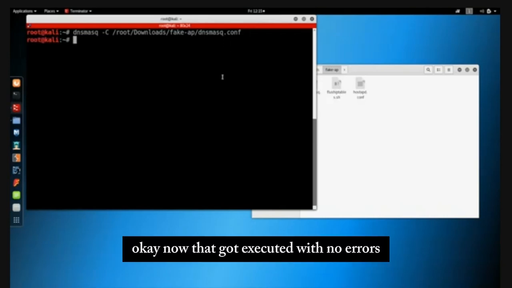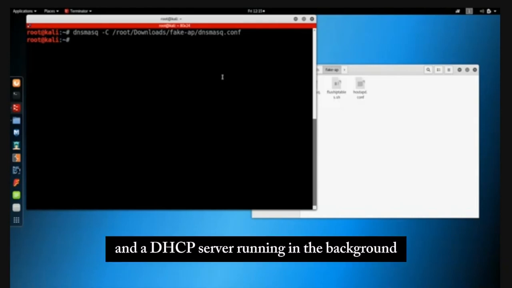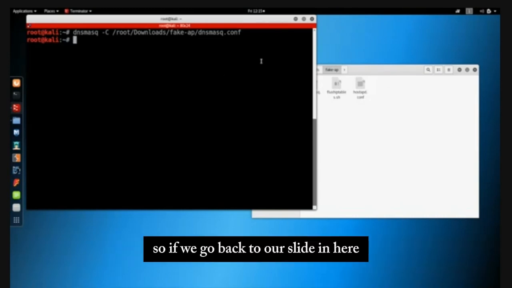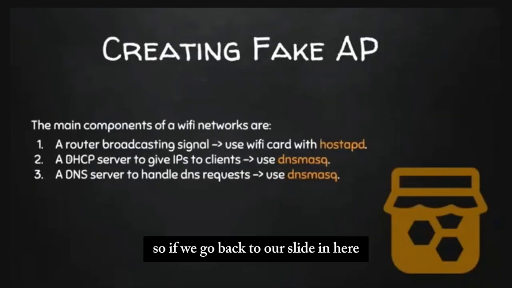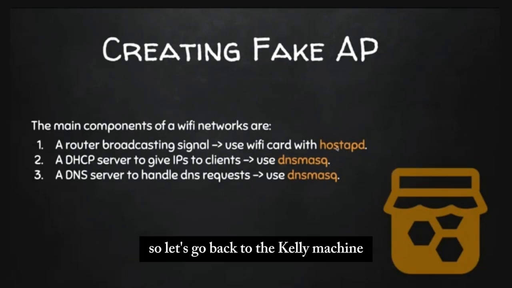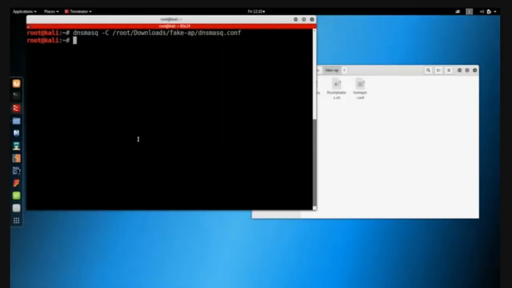Okay, now that got executed with no errors. This means that now we have a DNS server and a DHCP server running in the background as a service. So, if we go back to our slide in here, we can see that we have steps 2 and 3 already done. And all we have to do now is just create a fake access point. That's going to broadcast our signal. So let's go back to the Kali machine.